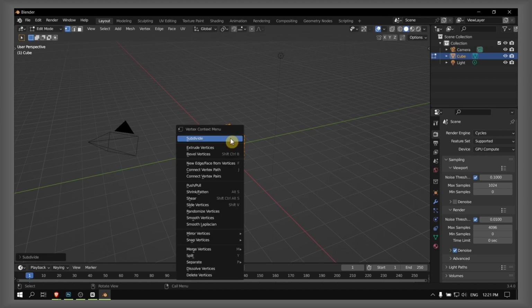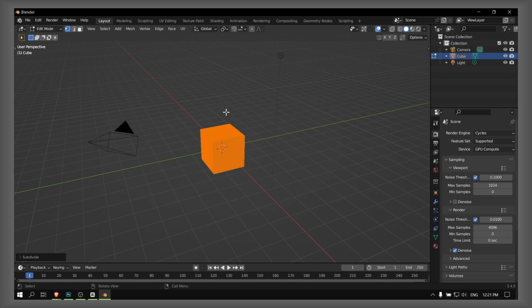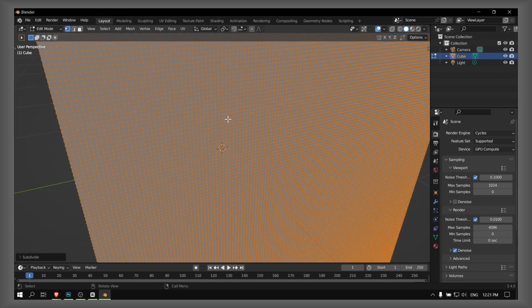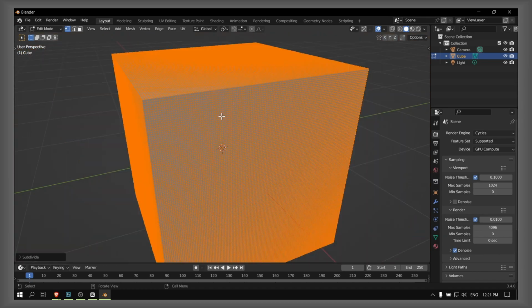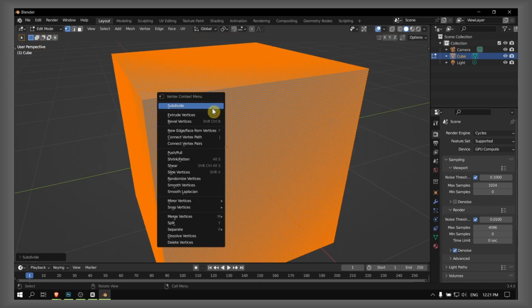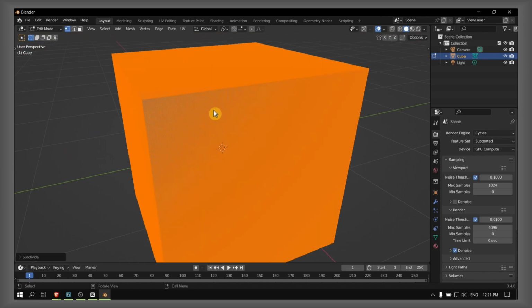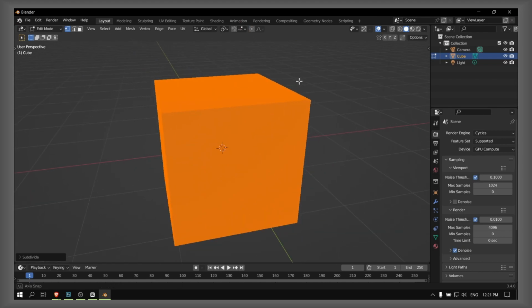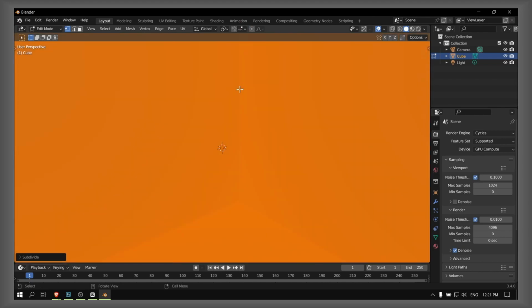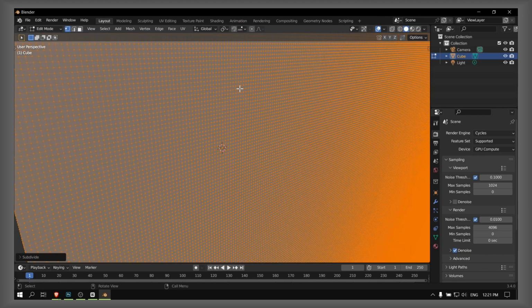You can subdivide. If you want to subdivide again, you can subdivide. Because if you subdivide as many times as you want, probably your computer will start to, or Blender will crash. But as you can see right now, I've subdivided X times. I don't know how many times, but I subdivided this cube a lot of times.